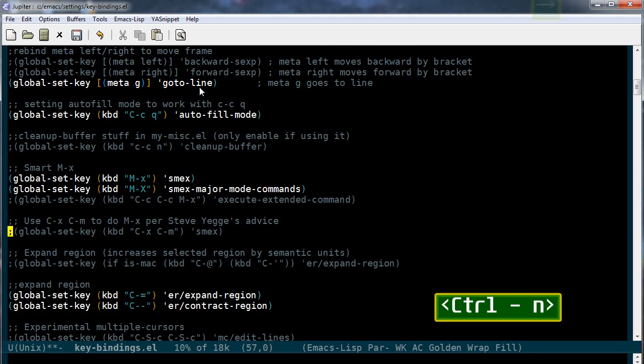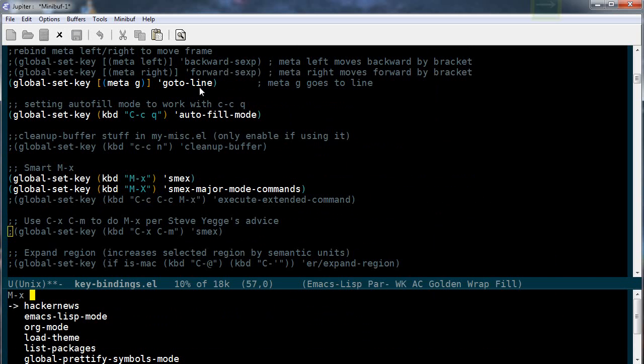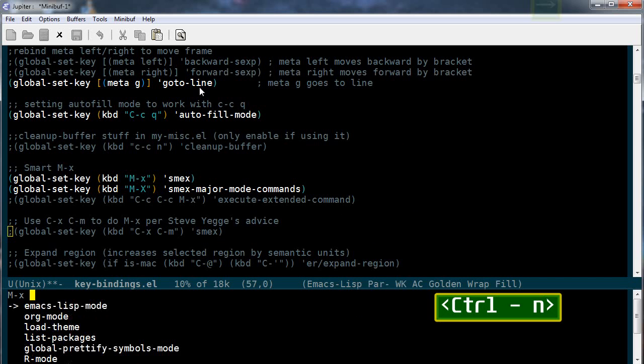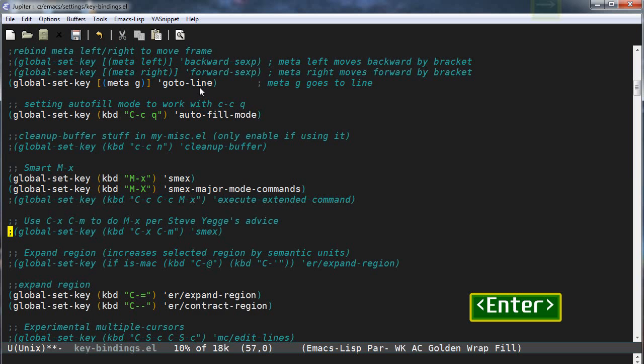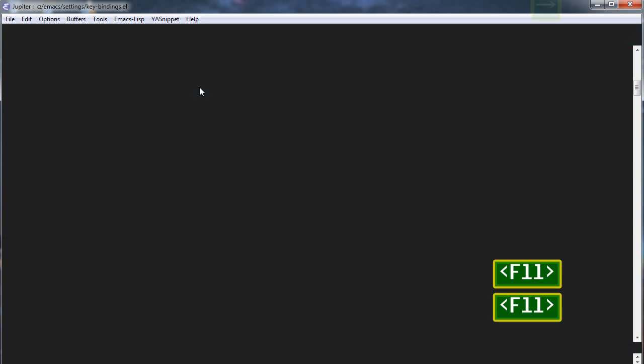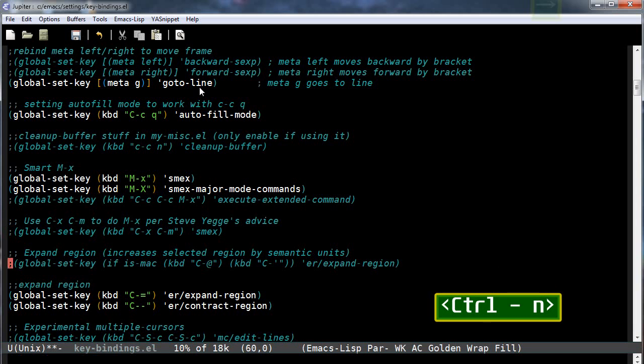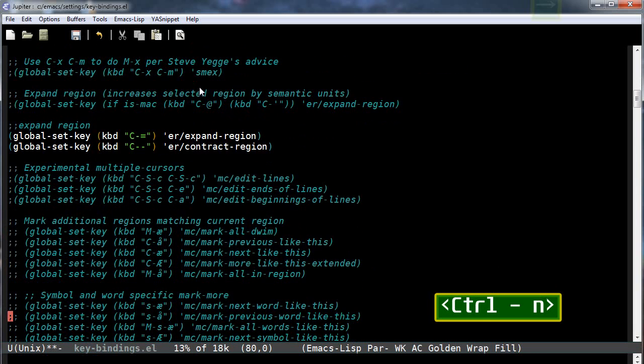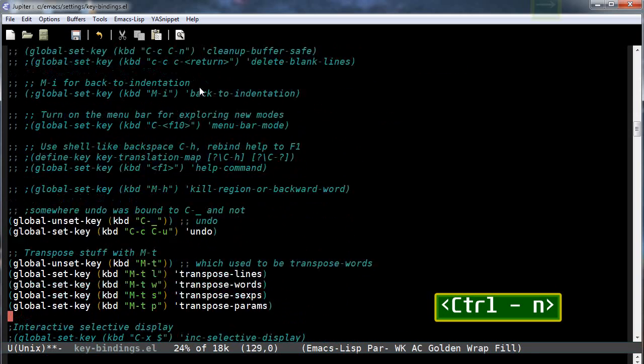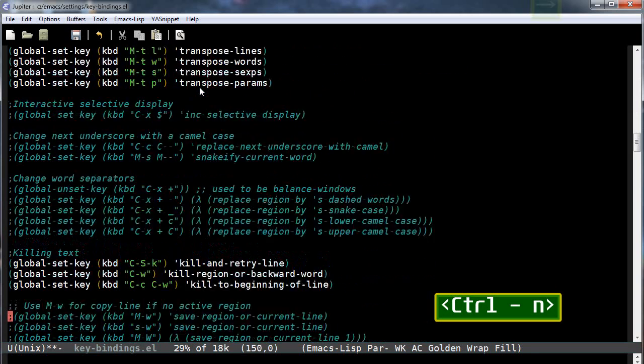Smart Meta X is a package that you can use that will, when you use the Meta X, which is the Alt X, open in the mini buffer a list of recent functions that you might want to use. Here we have the load theme. So load theme, we can change the theme, and then we can find. So there we've changed sort of the look. That's something that's convenient to use. It's another shortcut. Yeah, so there's a lot of great shortcuts we can do.